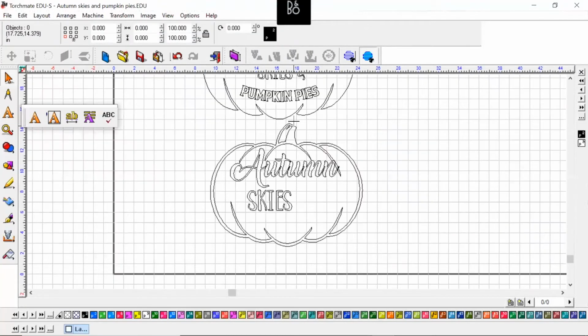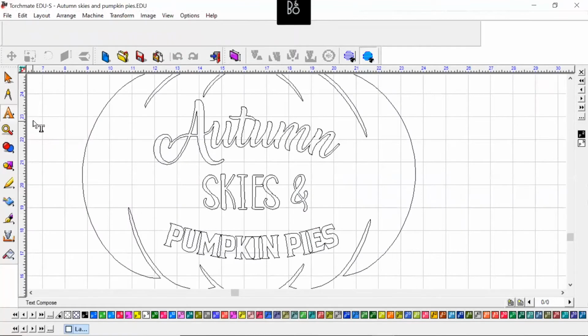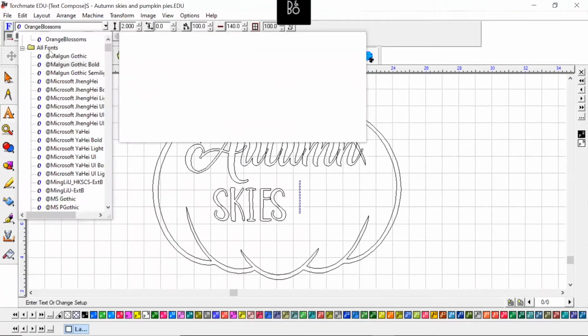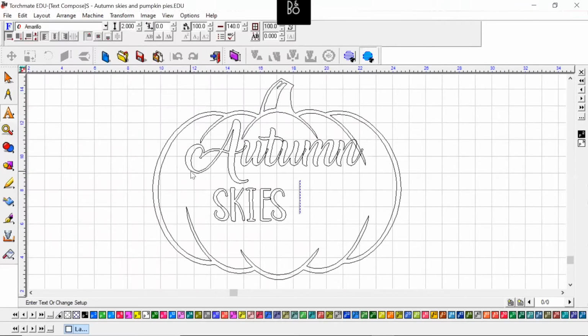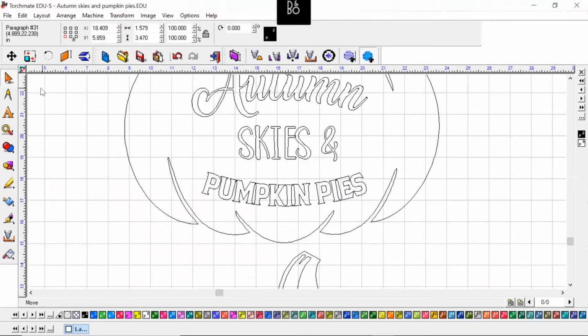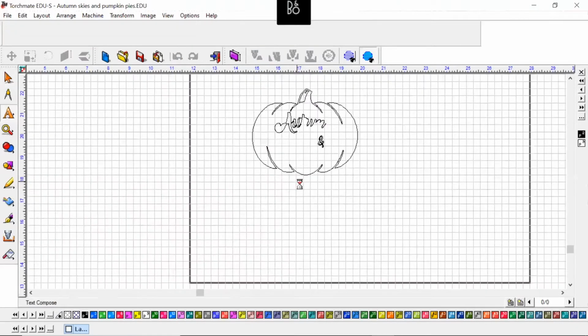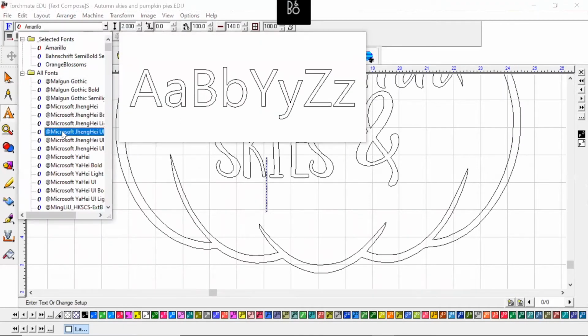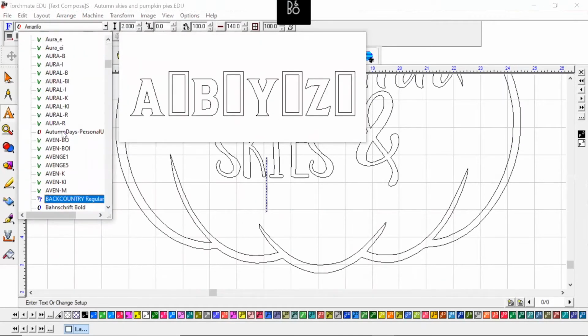Next, we're going to do the and symbol. And I used the same font, Amarillo, here for the and symbol. Then pumpkin pies. This one I used Backcountry.